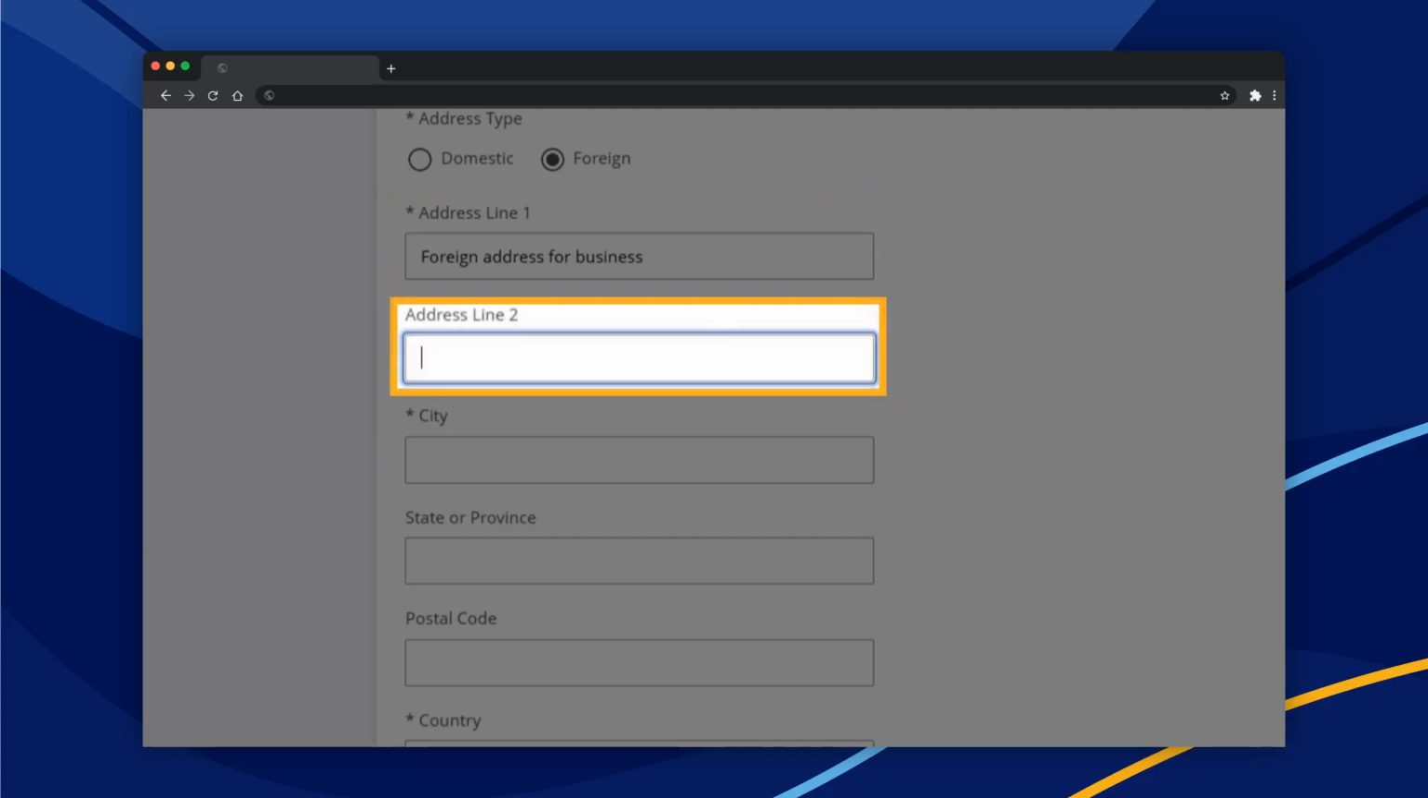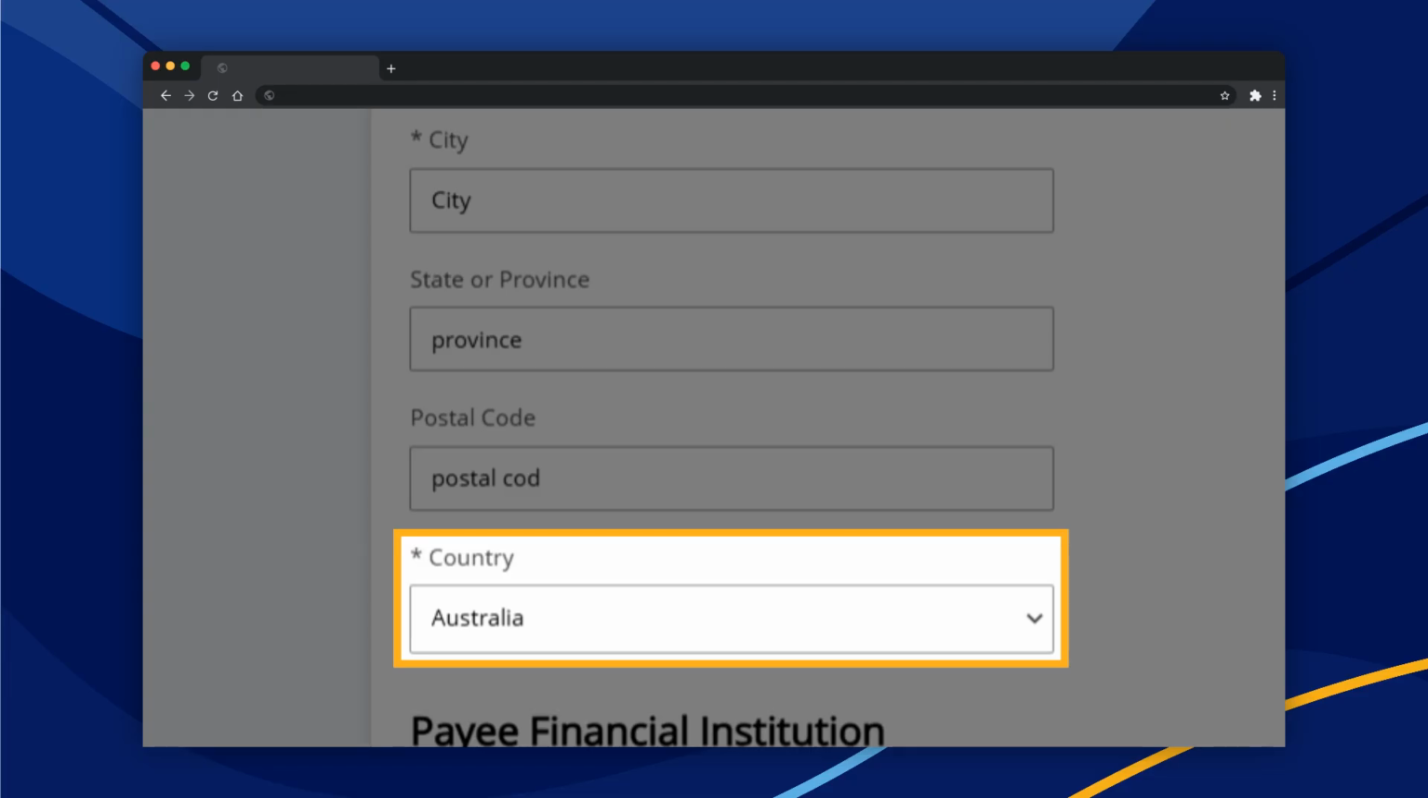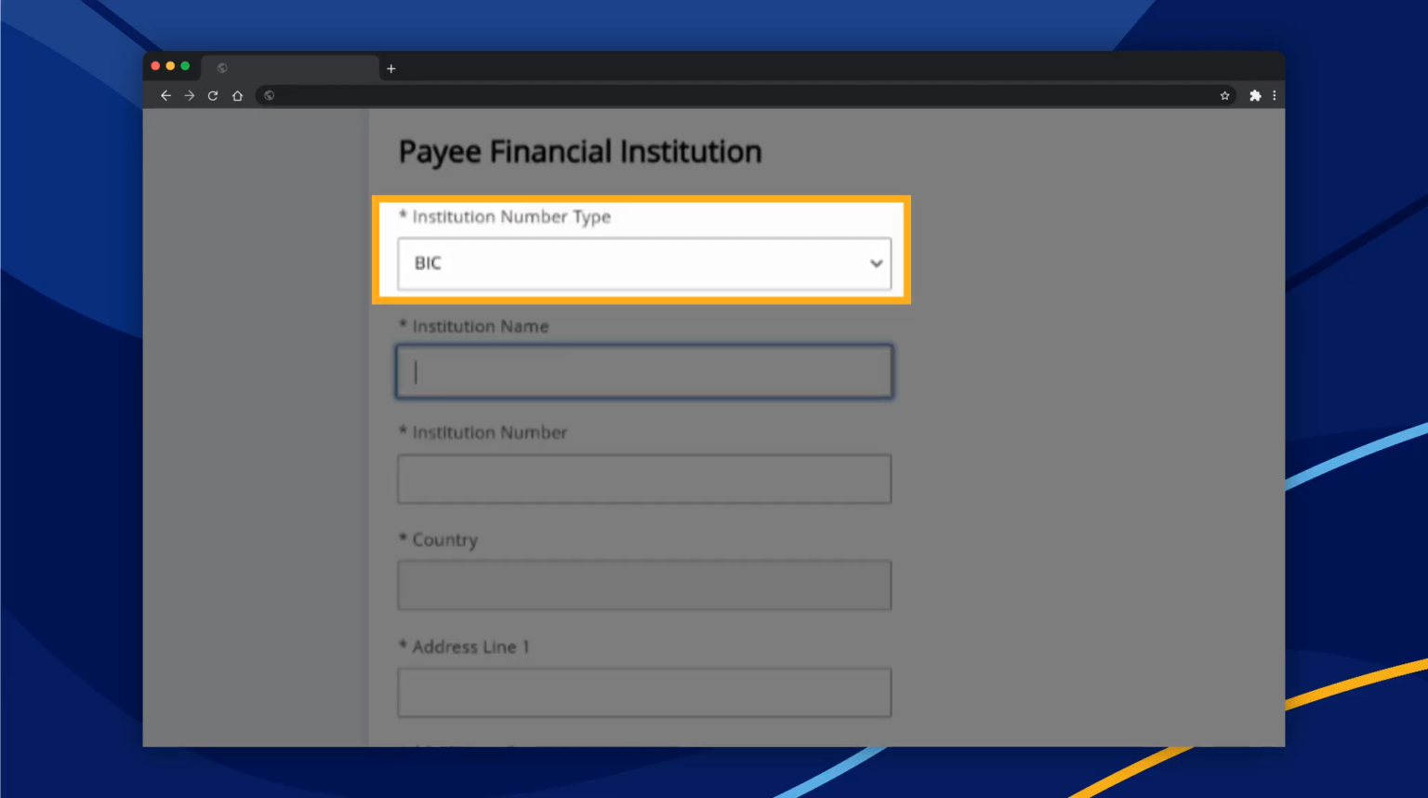If a second line is needed, you can enter it in Address Line 2. Continue to enter in the city, state, and postal code of the payee. Select the payee's country from the provided drop-down menu. From the drop-down, select the institution number type, commonly referred to as routing number.